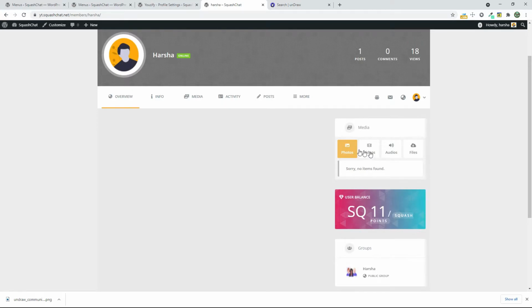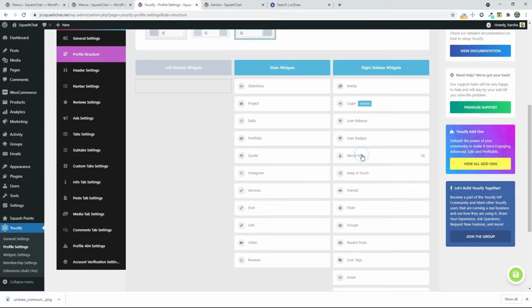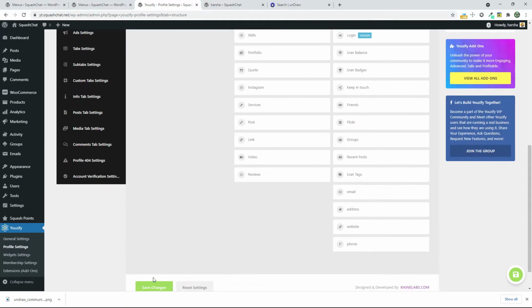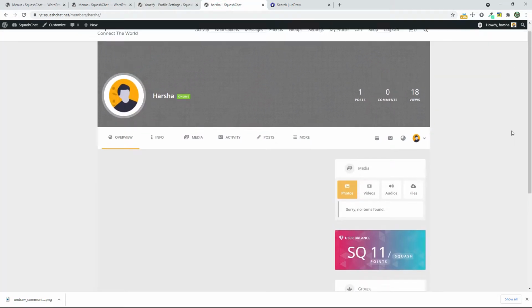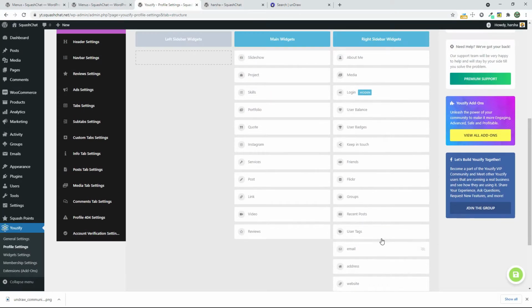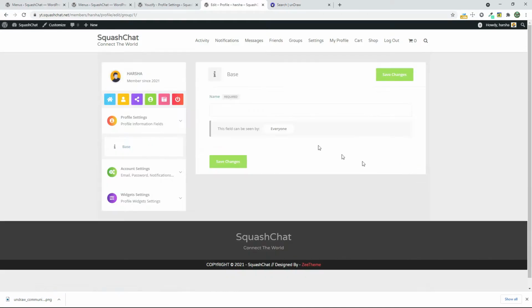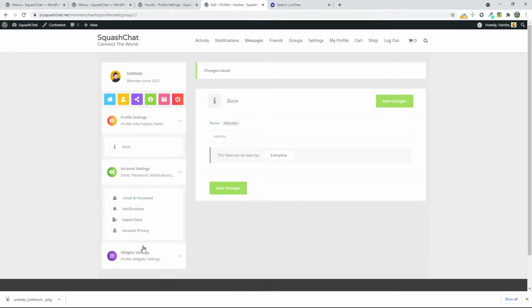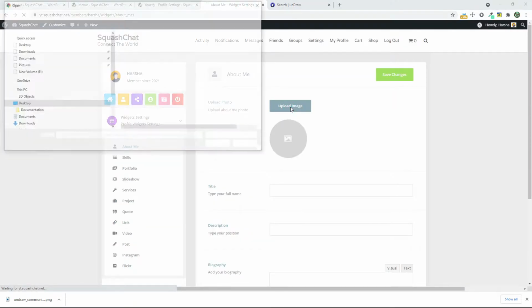You can see the media section has been successfully put on top, and the user balance, about me, and that. I would suggest you keep about me on the top, and all the things, user badges and email and all. If you want to add all these things, email and addresses and about me section, first of all go to your profile and go to profile settings, and you can add your name over here. Click on save changes, account settings, widget settings, go to about me, and you can upload your avatar.